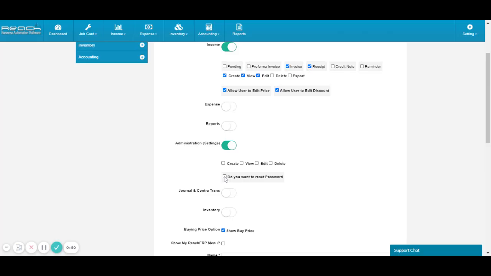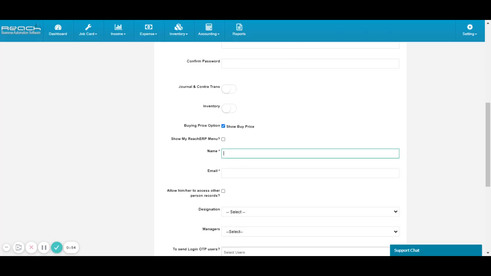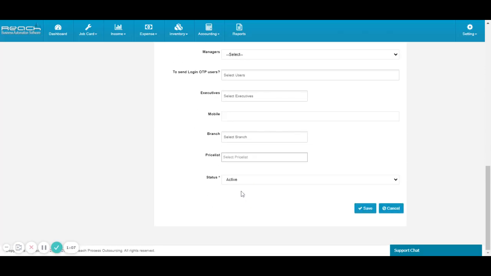So you need to click on administration to set the password. Also, give the customer name and the user email address. So if you don't have the user address, you can create a dummy email ID and you can input here. Later, come down, status must be active always and save.